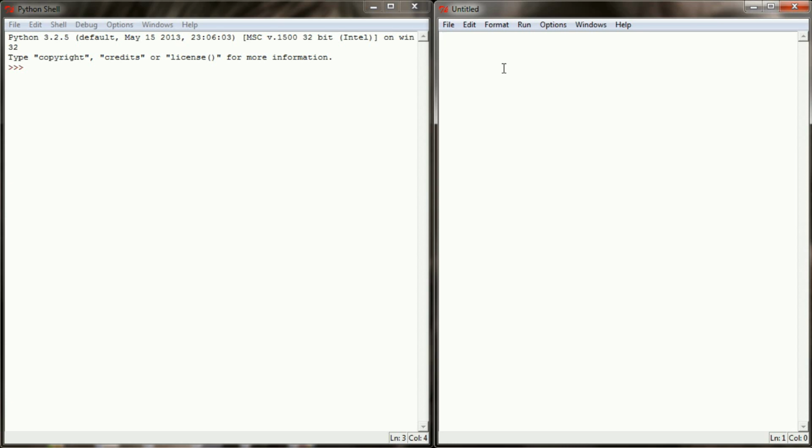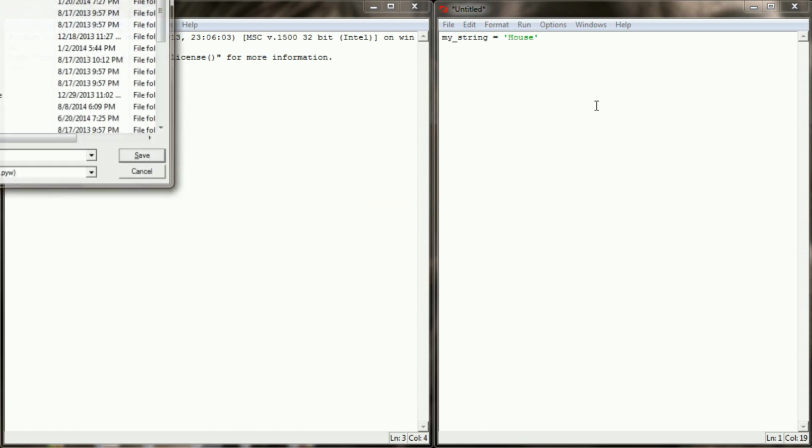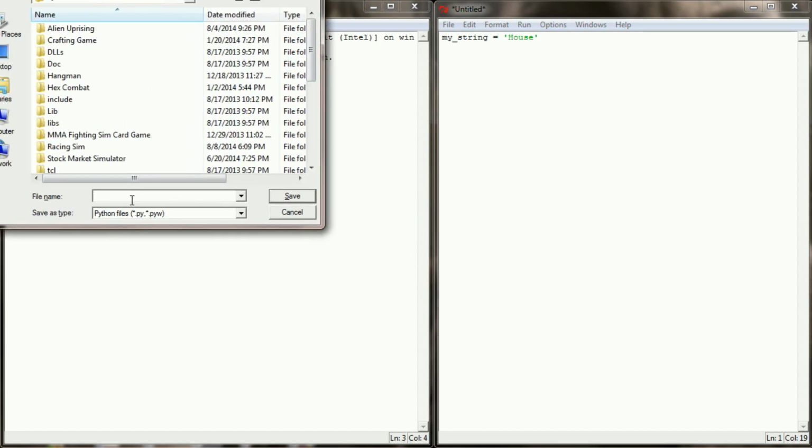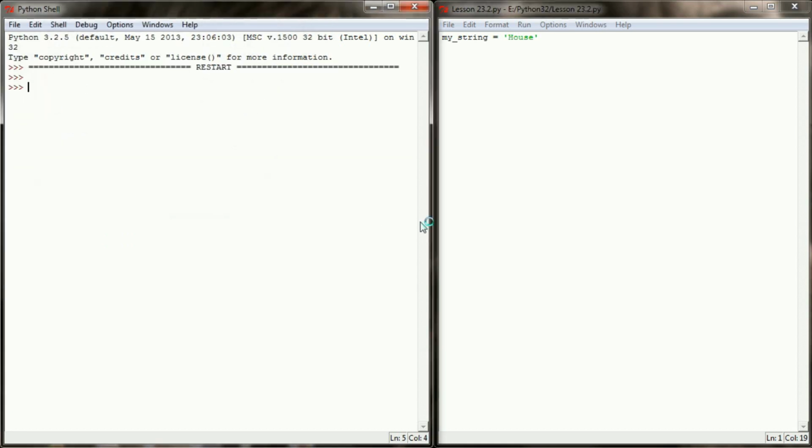So let's start by just creating a string. I'm going to create a string named myString with the value house stored in it. Let's go ahead and establish this right here. I'm going to name this Python file lesson 23.2.py. And so when I run this program, I get a variable, myString, which I can access in the Python shell, equal to house.